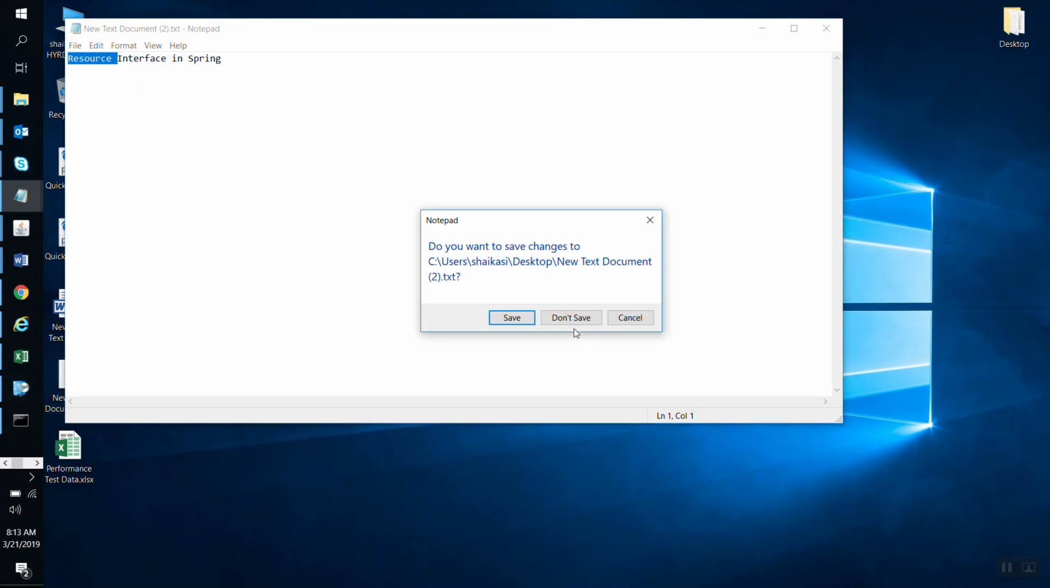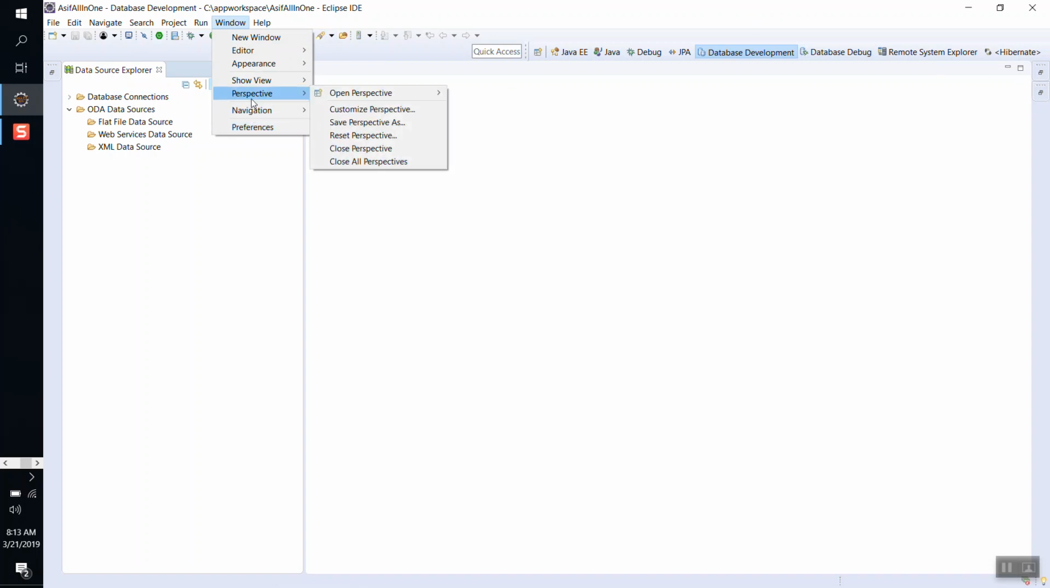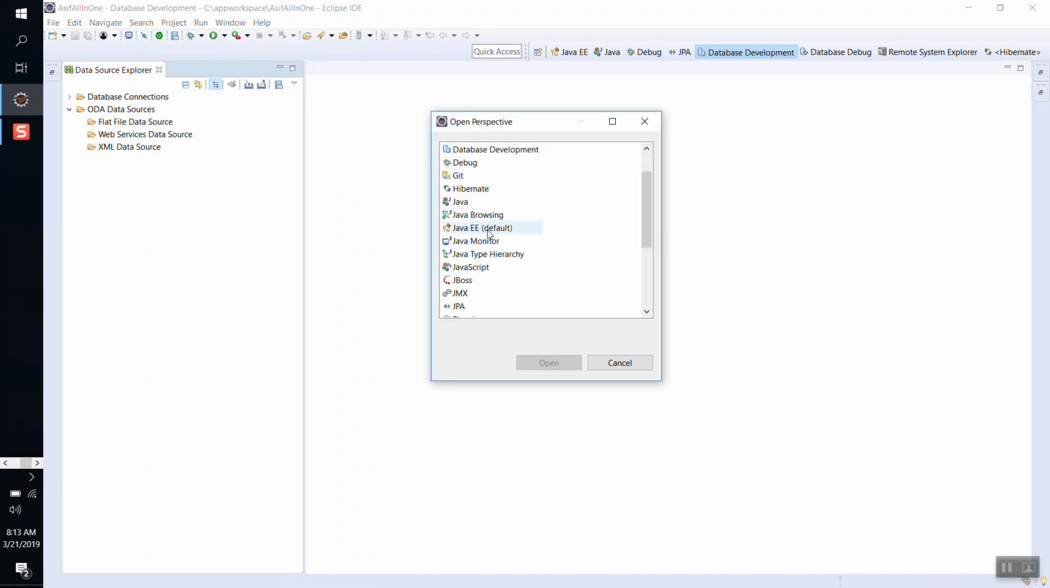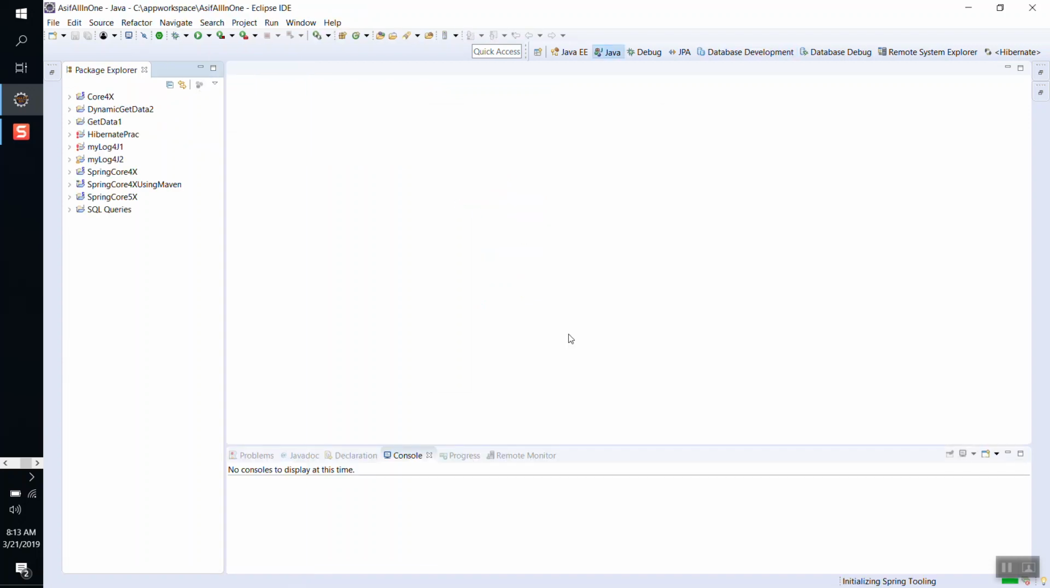I've already opened it. Here is my Eclipse. Once it's launching, you're seeing a different perspective. You can change it to Java by clicking here. If it is enterprise, if it is a desktop, you can click on Java. I'll select Java here. Yeah, I'm here.